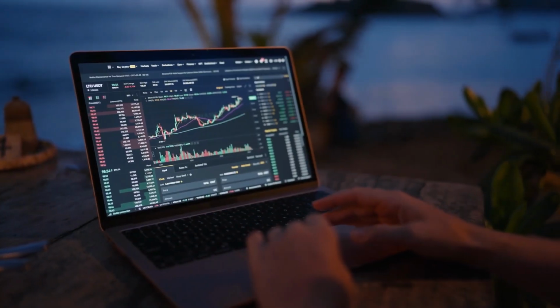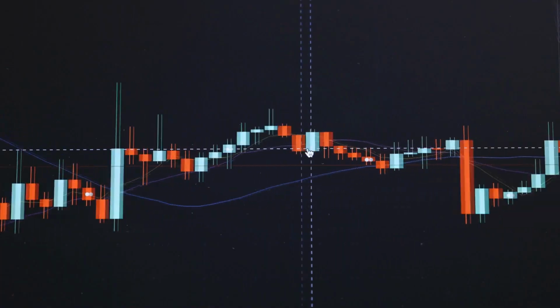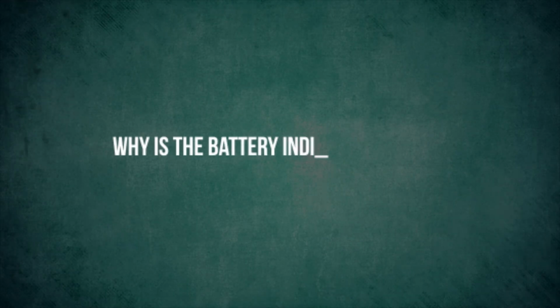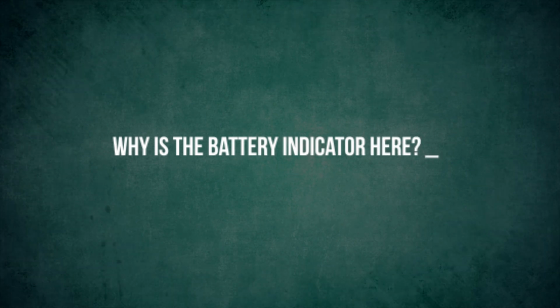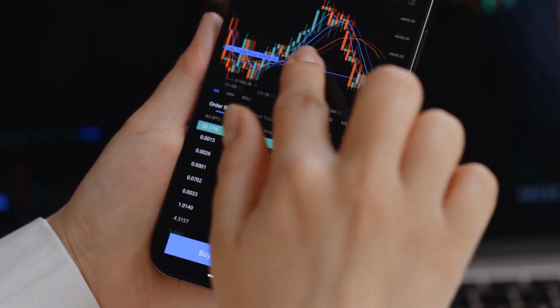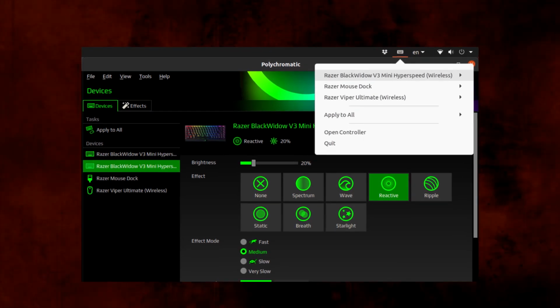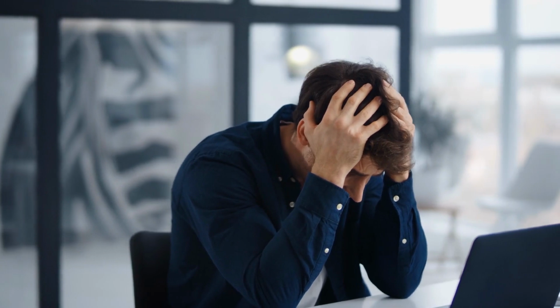Like it shows up, but then it doesn't mean anything. I don't even know what on earth it means. It lights up green. It doesn't light up red when the battery is low. So why is the battery indicator here? For me anyway, I don't get why it's there, because when the battery is low, when the battery is full, I don't know.